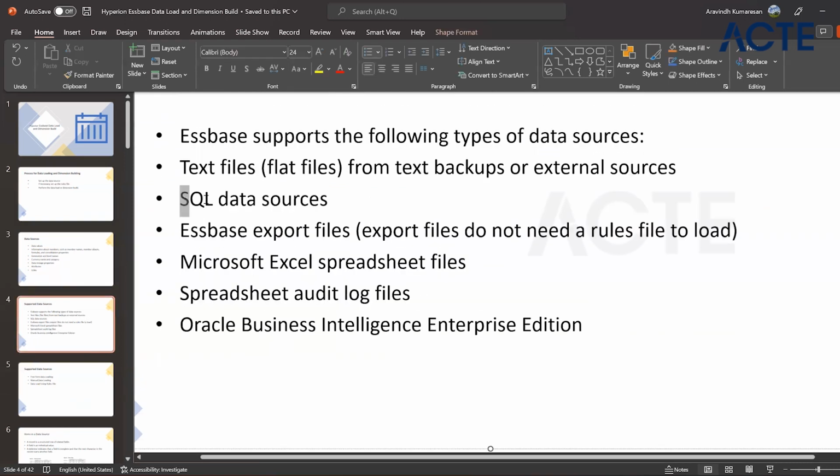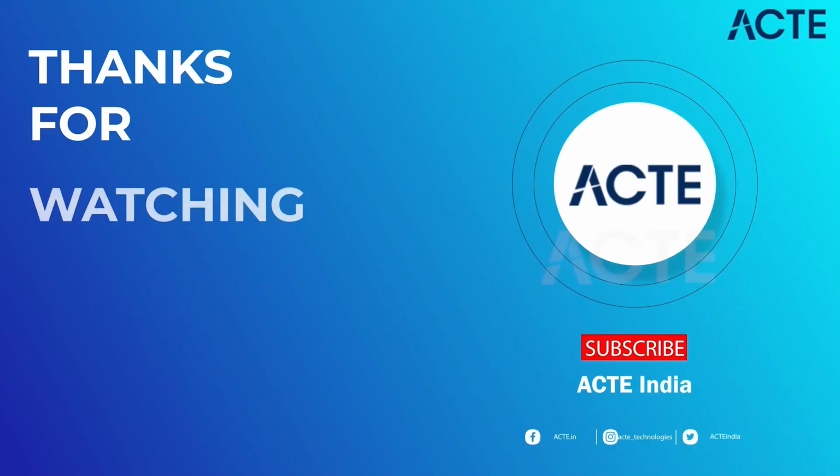So that's also possible. We call it a SQL data source. And also we can directly integrate with OBIA. That's it.